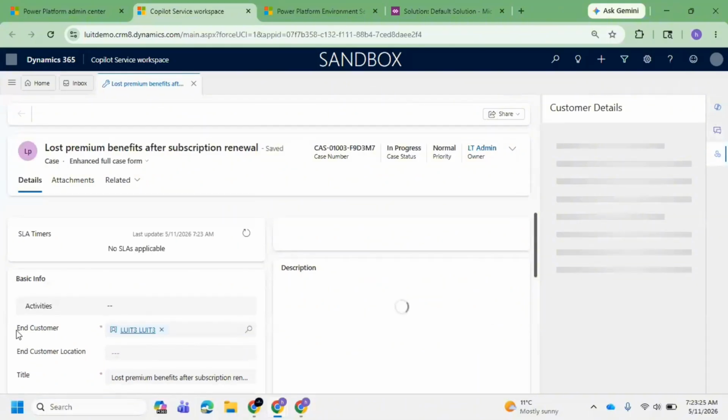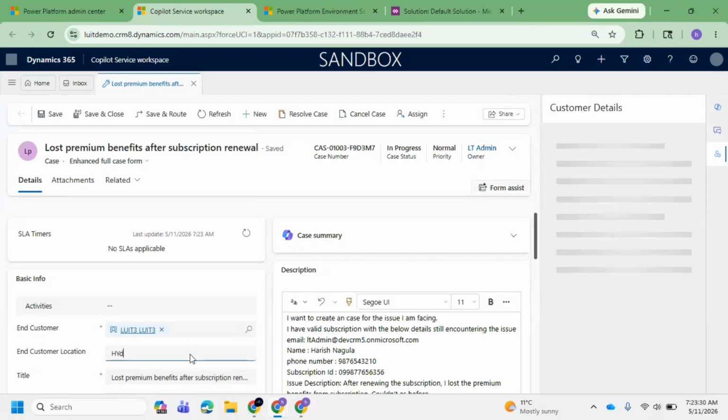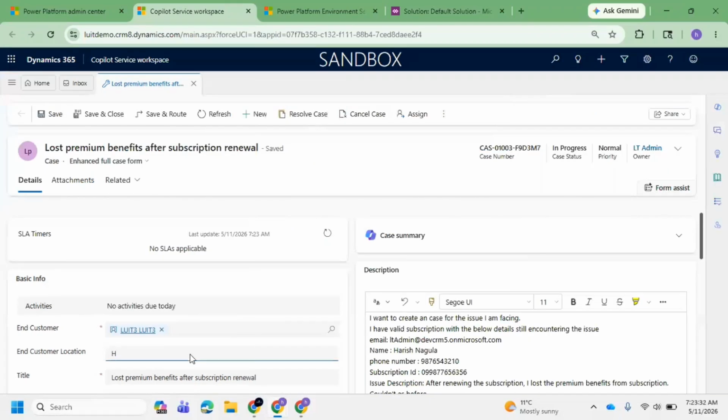See now, under the customer, you have the customer location. So they can enter the location, like Hyderabad, Bangalore, Chennai, or whatever it is. So this is how we will make changes to the table. This is how we will make changes to the form.